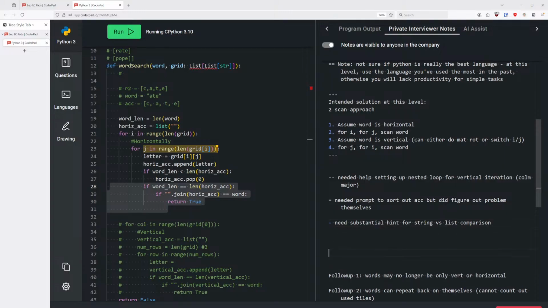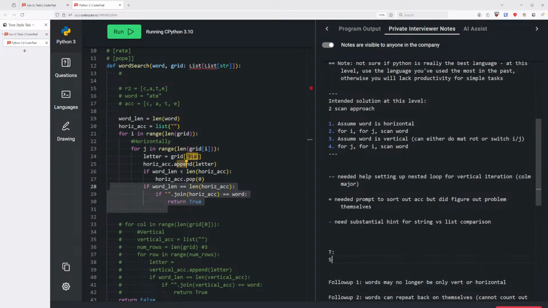The append isn't going to take any time because we're adding to the back of the list, so it's not going to have to shift any elements. And since we're popping from 0, that's going to be constant as well. So time would be O of n squared, or like n by m.